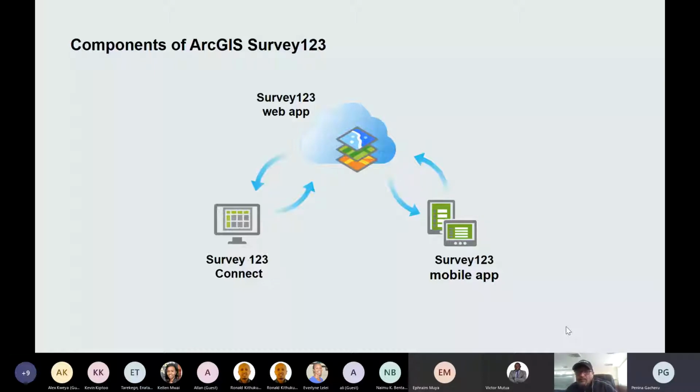Survey123 Web App is basically web-based, just like the name suggests. You do everything online; you design your form online. Then we have Survey123 Connect. This is a desktop application that you download from survey123.arcgis.com and install on your computer. It comes in different versions based on the different operating systems, so you need to select the one that will work with the operating system you're using.